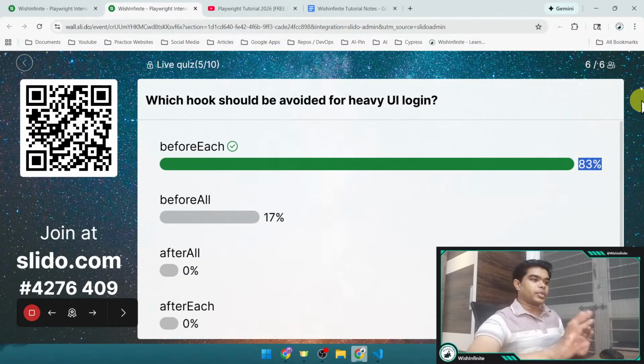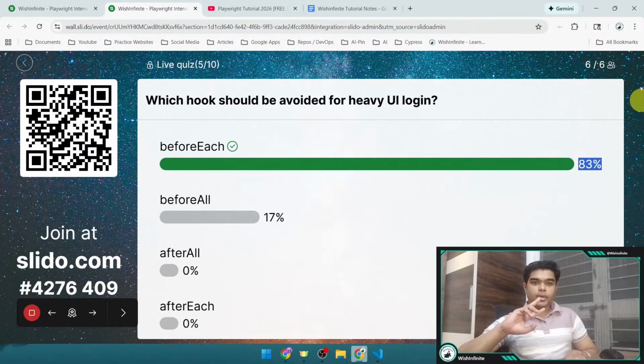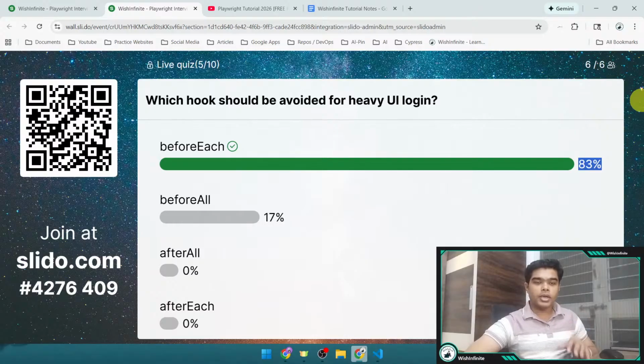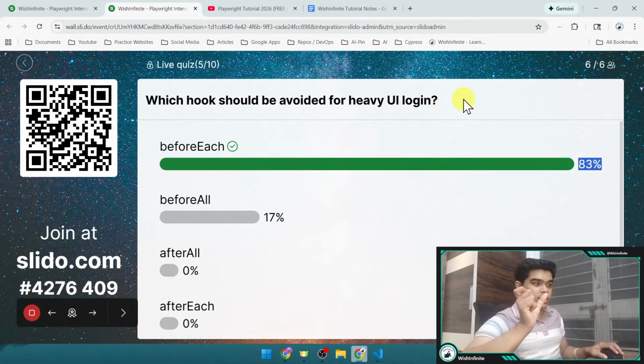So see, you can use the before each hook for login purposes, but usually we should avoid login before each test. Then you will say how you will log in, right? In such cases you have storage state, so that you can use. Every time you will have to log in only one time, and after that it would be using that particular state, and automatically you will get logged in to your UI, right?